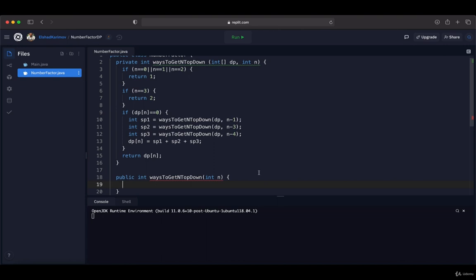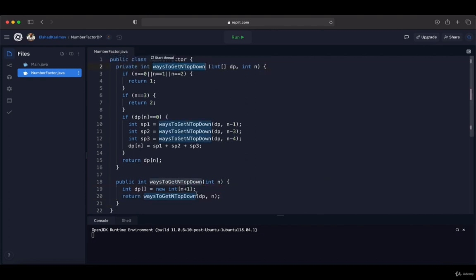So it's going to be like this: integer dp is equal to, so we need to set the size of dp. So in this case we are going to put with the size of n plus 1. So after creating it, we are going to return by calling this method with this array that we created over here and with the n that we are receiving from here. Now with this we have successfully implemented top-down approach for calculating number factor problem over here.